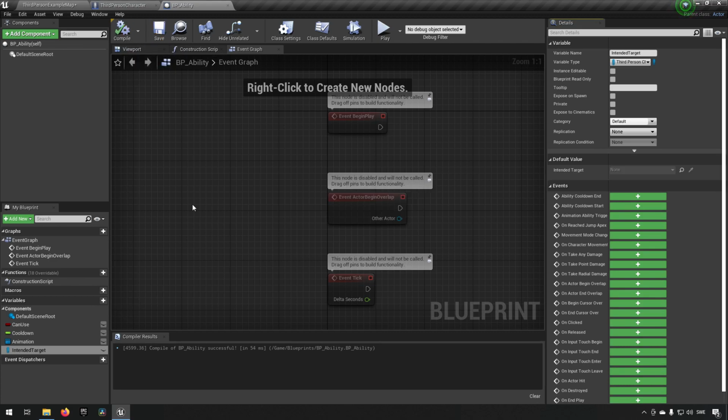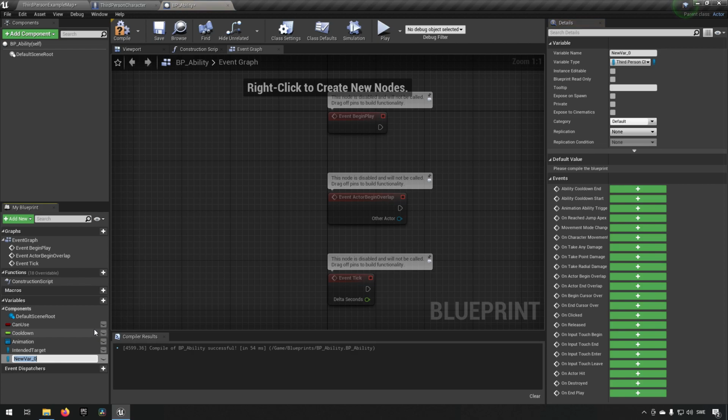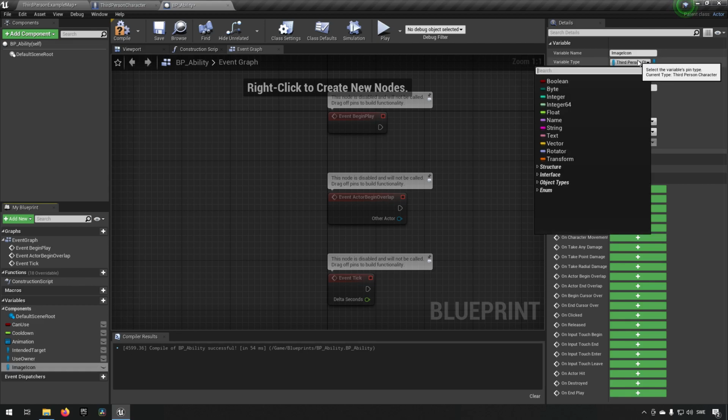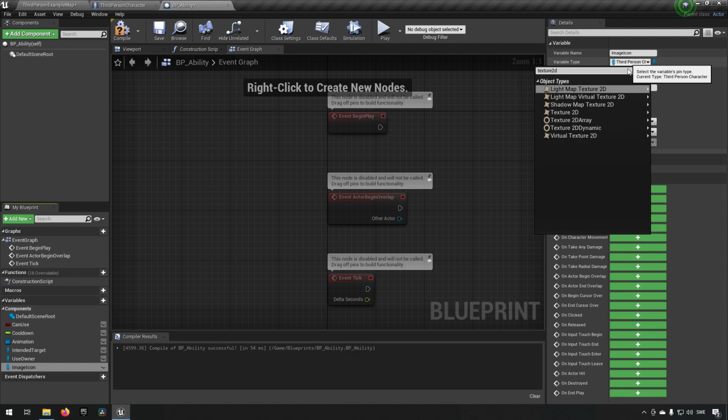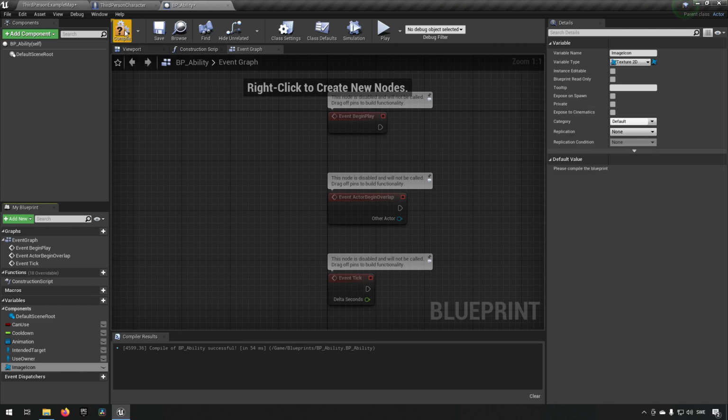In addition to that, we want to keep track of who the owner is. So we call this use owner. It will also be a third-person character. And lastly, we want to have a sort of icon representation for our user interface for an ability. So we'll call this an image icon. And as the type, we'll type in a texture 2D object reference, like so. So that should cover all of our variables that we need.